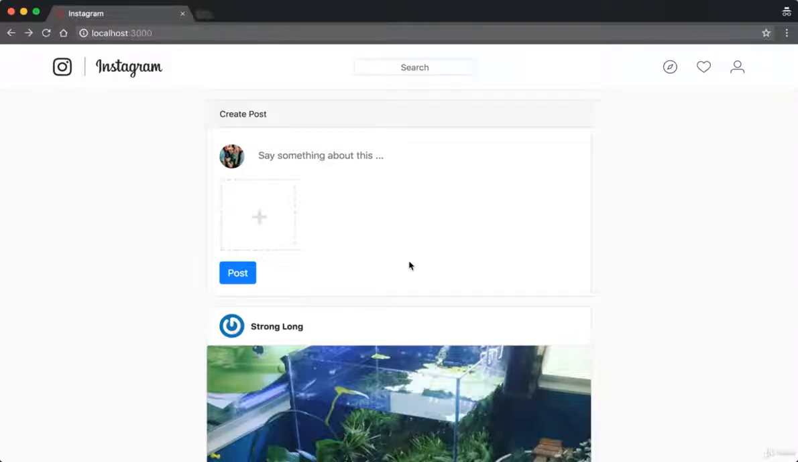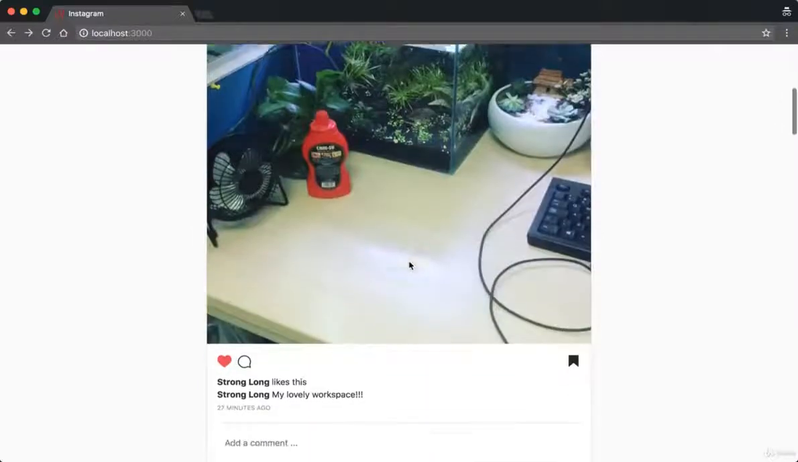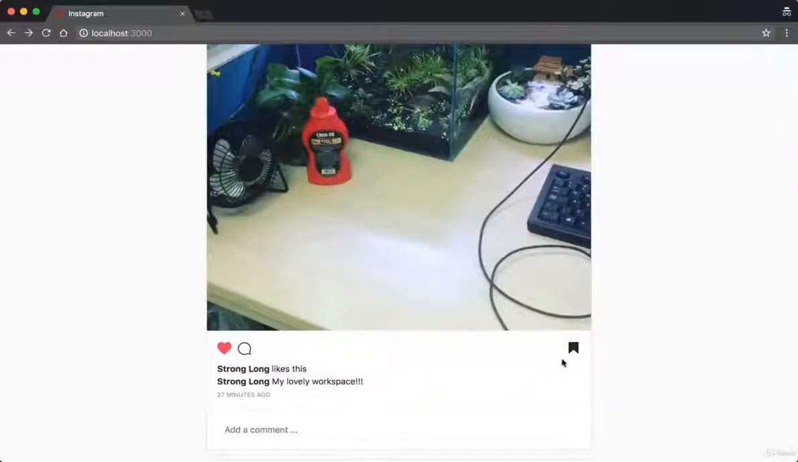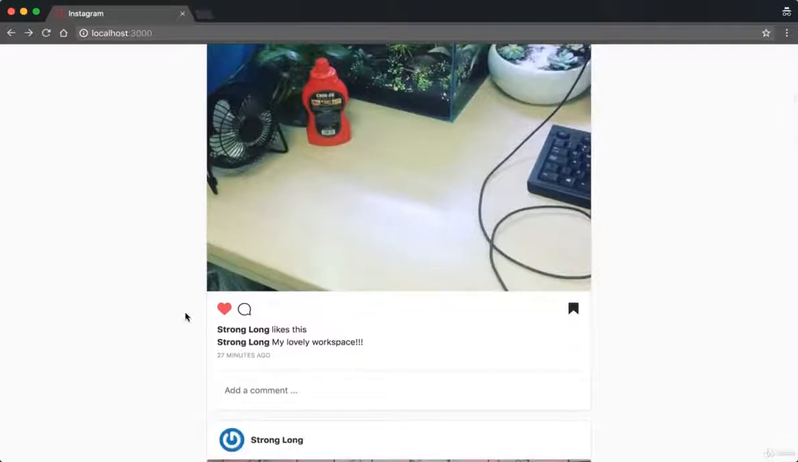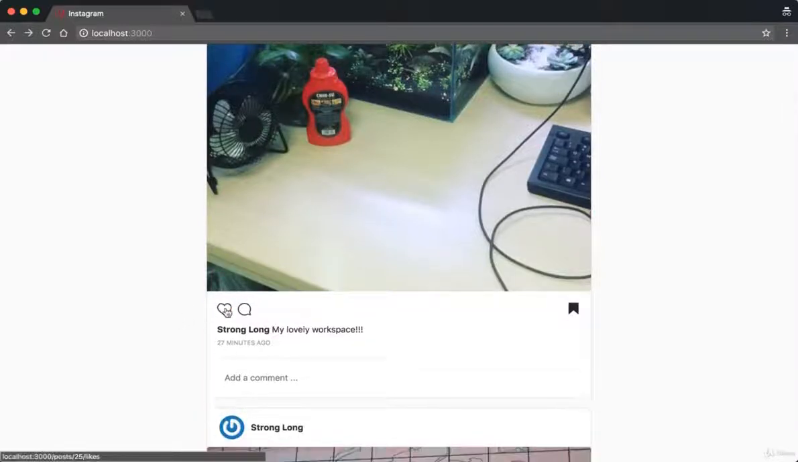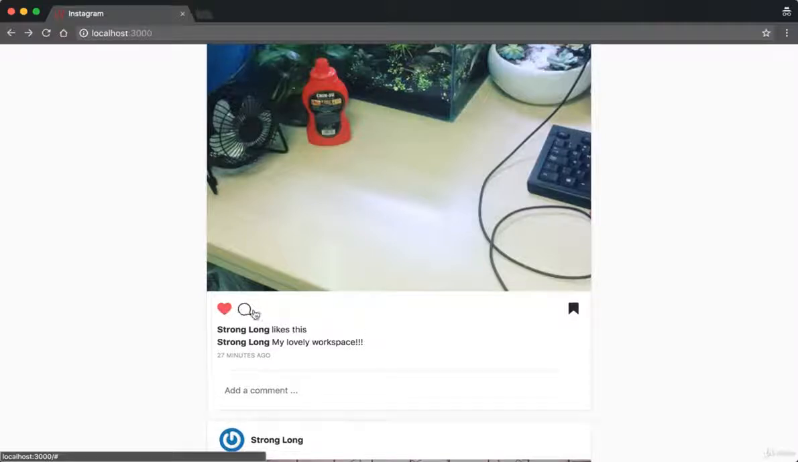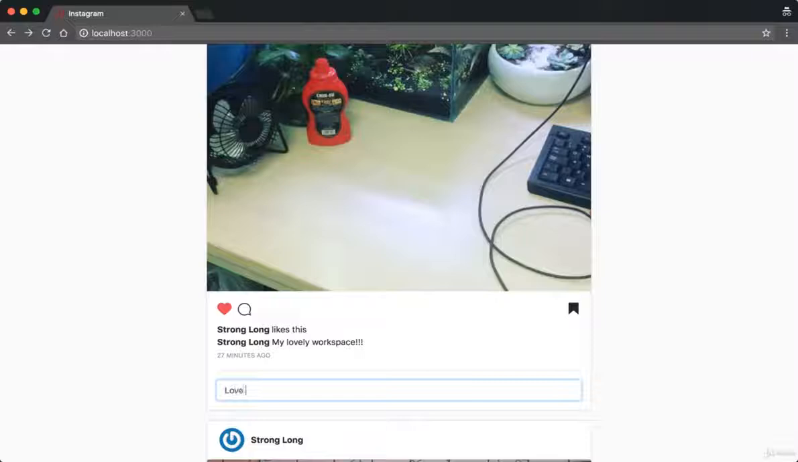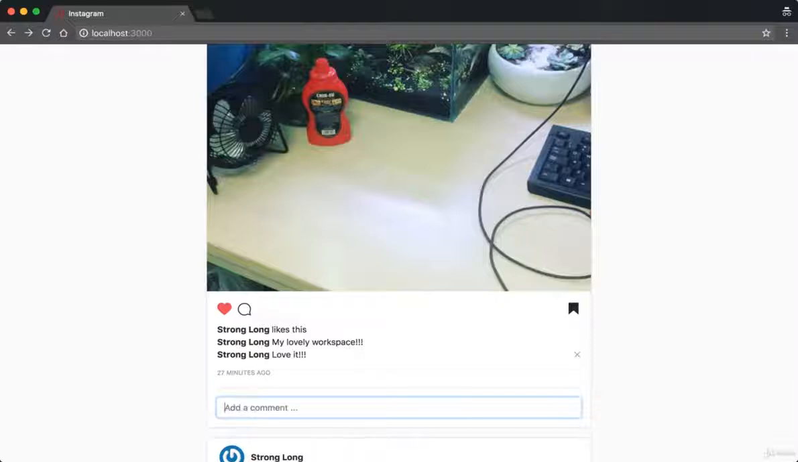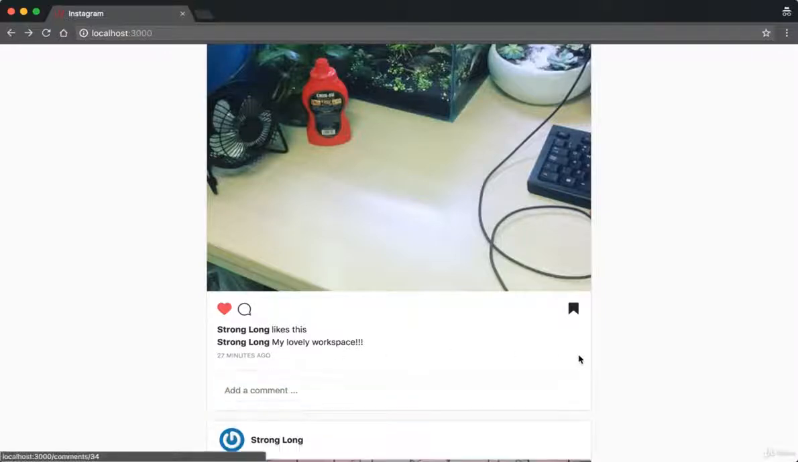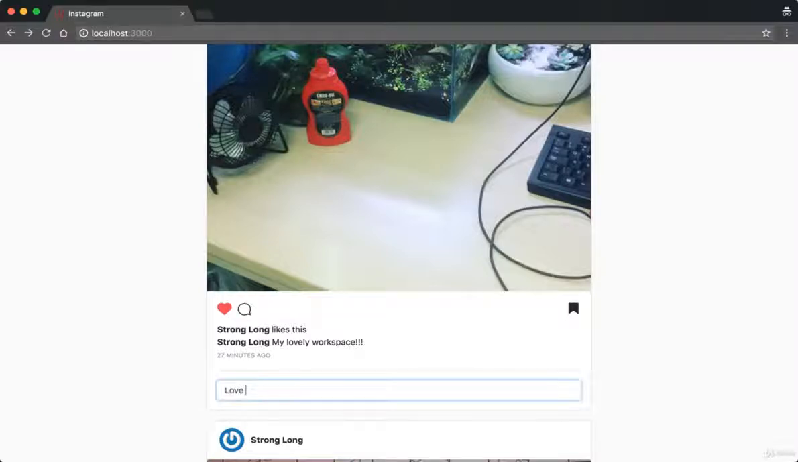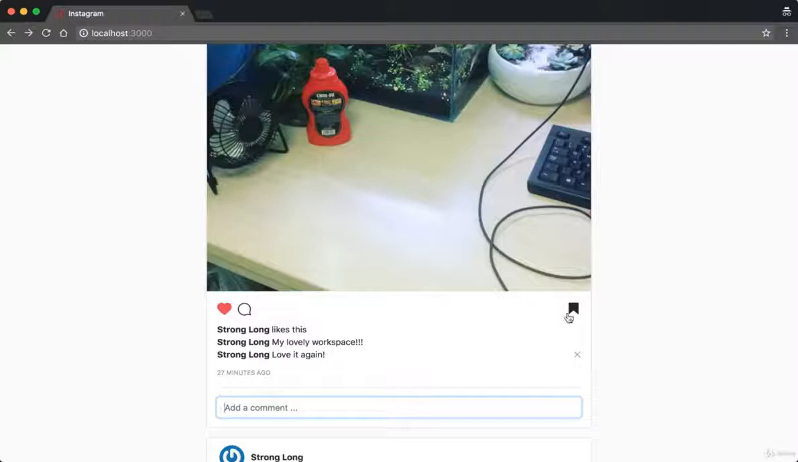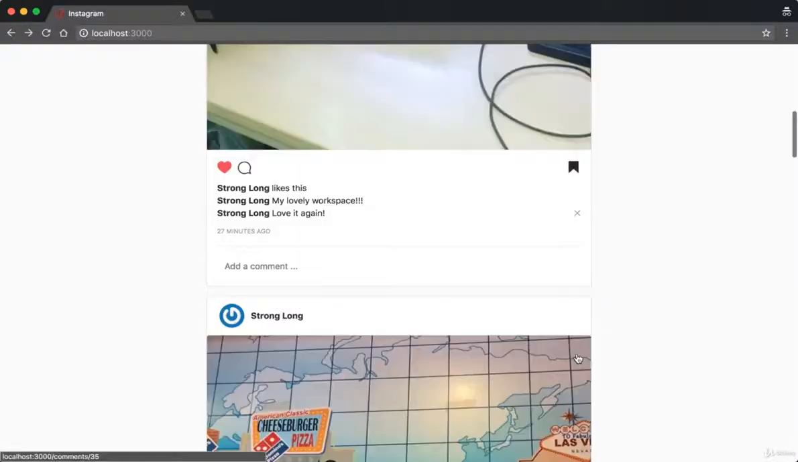So in this section, we want to do like, comment, and bookmark, and update the user profile page. So when you see a post, you can like and unlike it, and comment, like, love it, comment on it, and you can also delete it, love it again. Alright, and you can also bookmark or unbookmark.